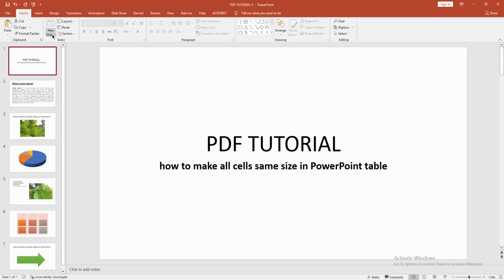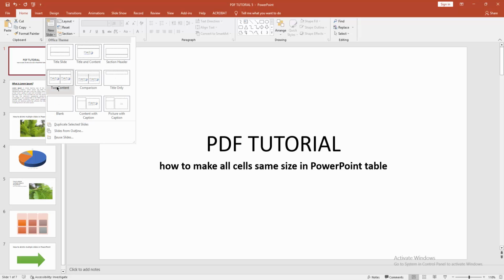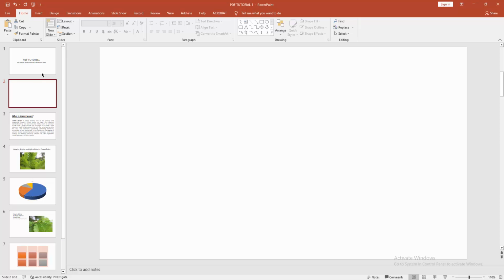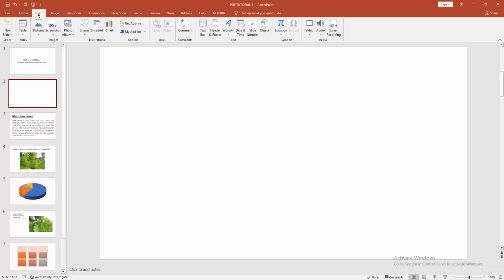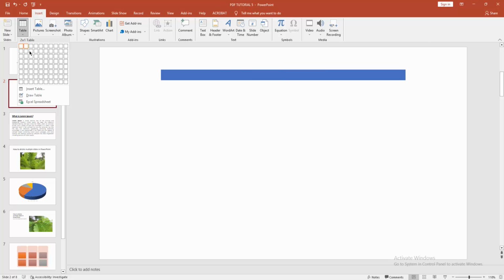At first, you have to click the New Slide drop-down menu. Then create a blank slide. Then select this slide and go to the Insert menu. Then insert a table.